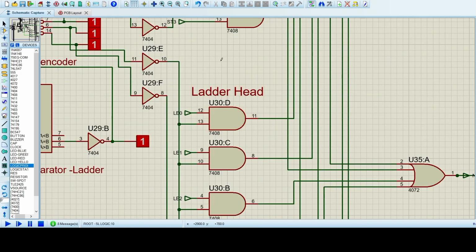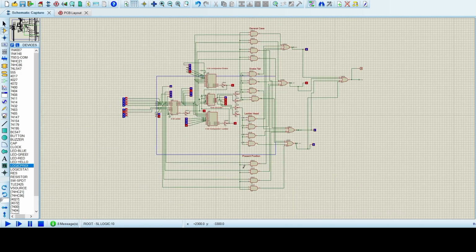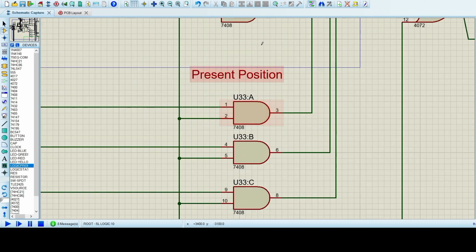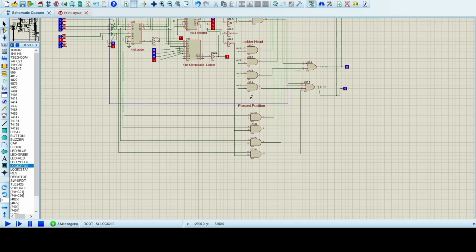Then if we encounter the ladder, the updated position will be the ladder head. And the last case is the present position, in which the value gotten from the adder is more than the board can handle. So in that case, we just keep the present position. The player doesn't win either.